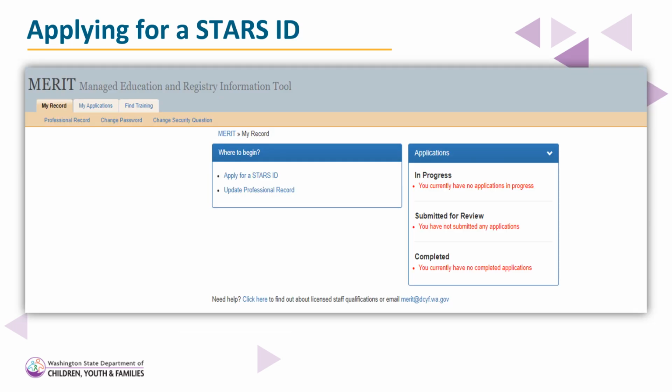Once your Merit account has been activated, the next step is to apply for a STARS ID. You may select the application by clicking on the blue Apply for a STARS ID link or by clicking on the My Applications tab.